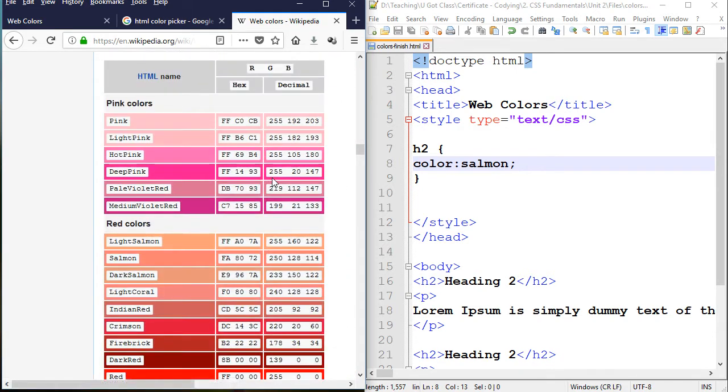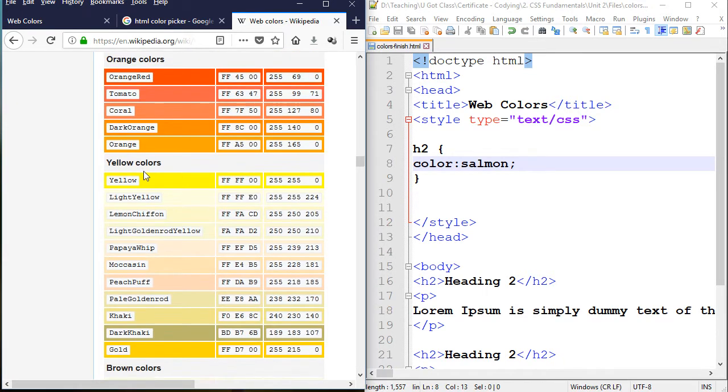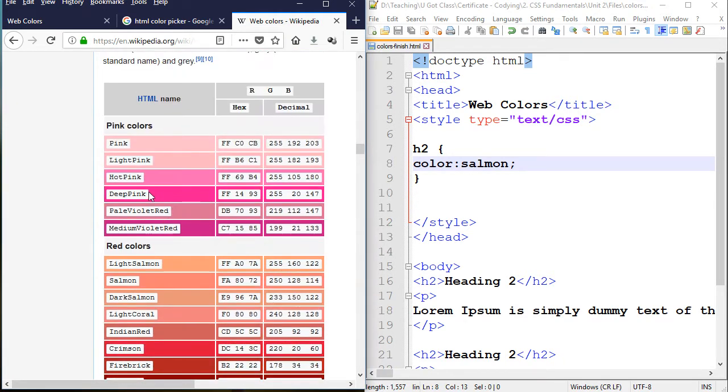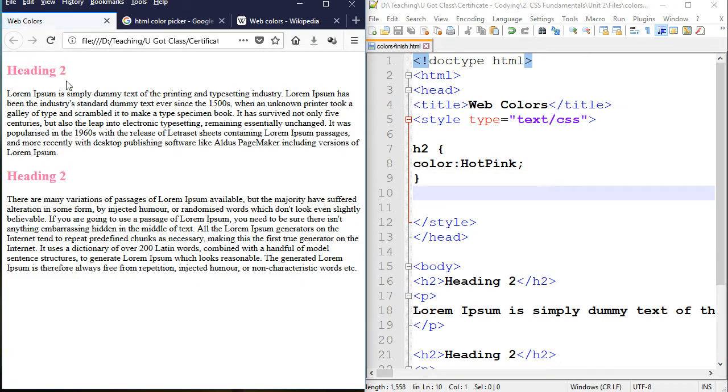You can experiment with all of these whatever you want, but be careful, they have to be exactly the same. First and foremost, there's no spacing, so be careful with that, and there's some capitalization as well that you need to respect. I'm just going to change that to something else. Let's take a look. For instance, let's go for hot pink. It is just sitting right on the top, so I'm just going to change that to hot pink. Save and refresh. So there you have it.